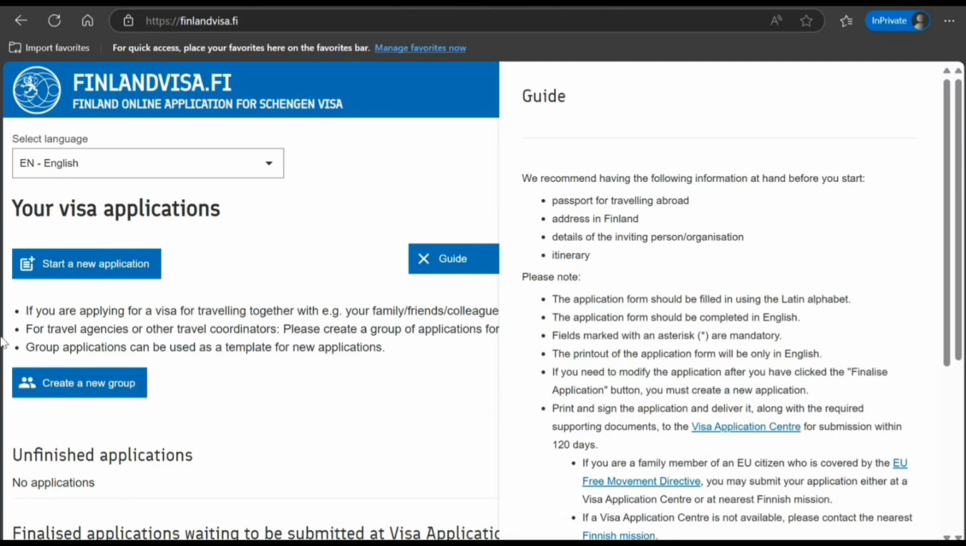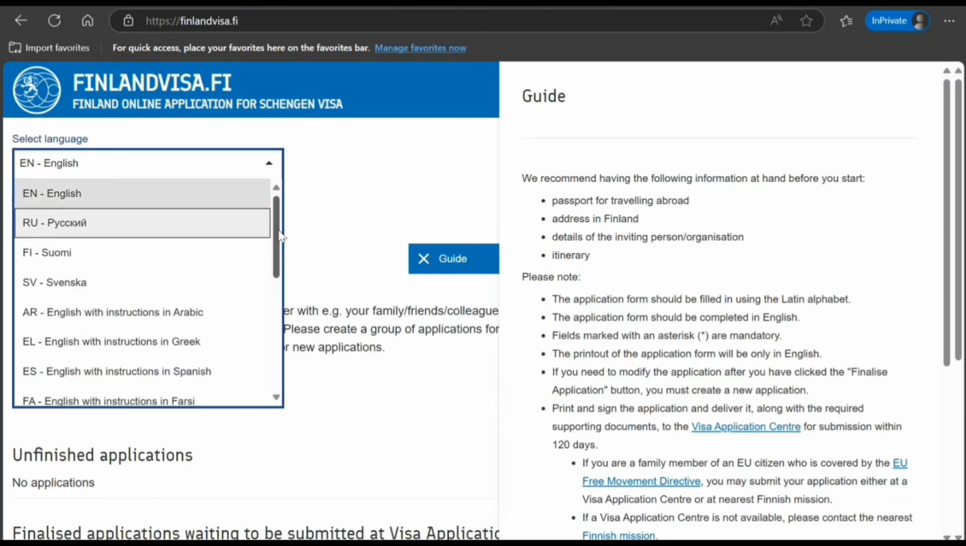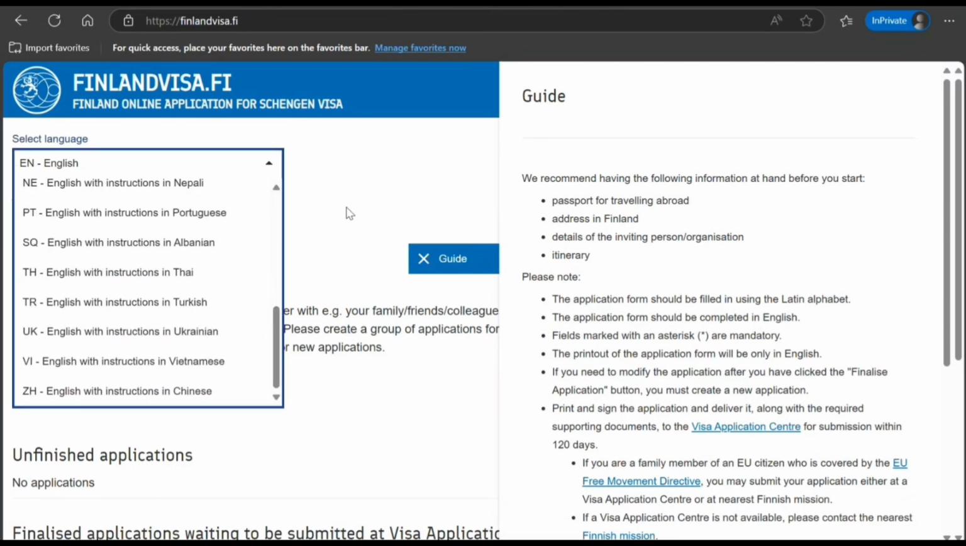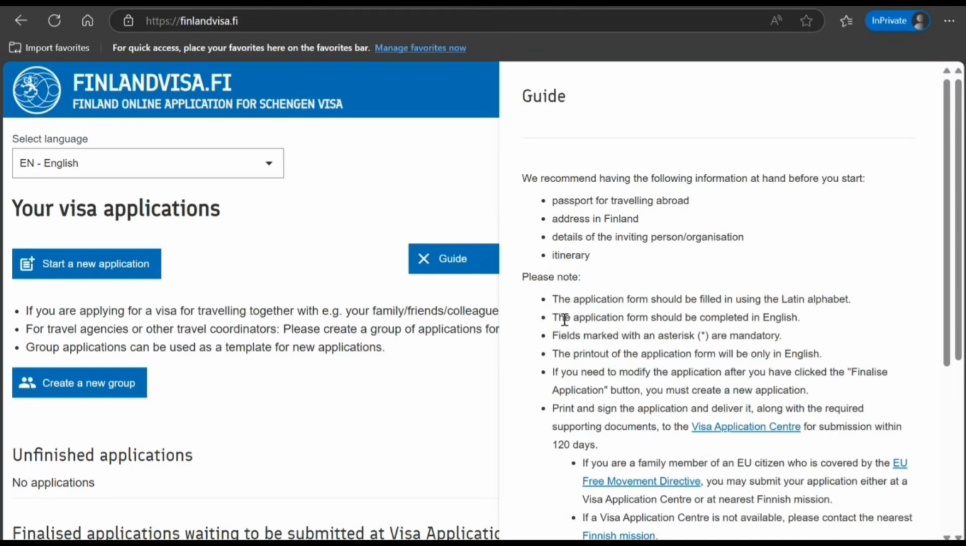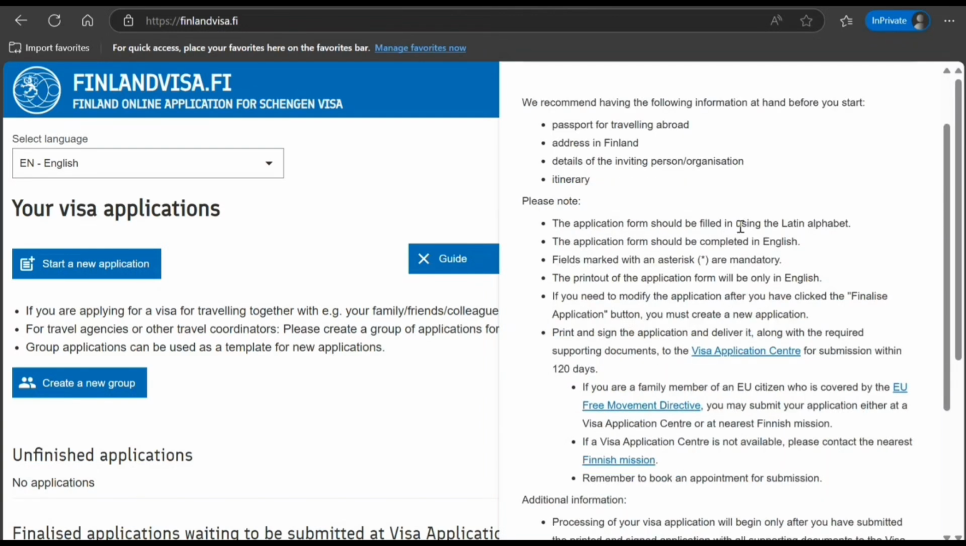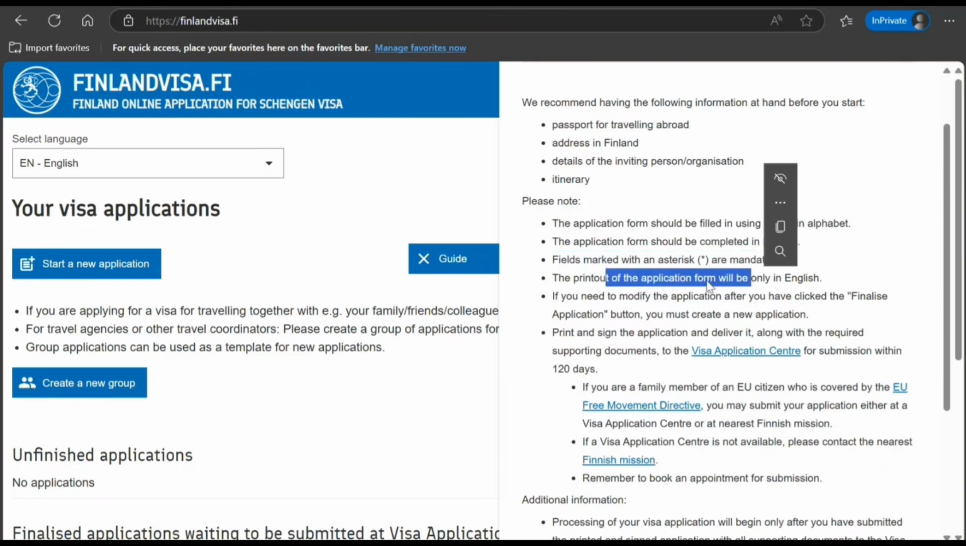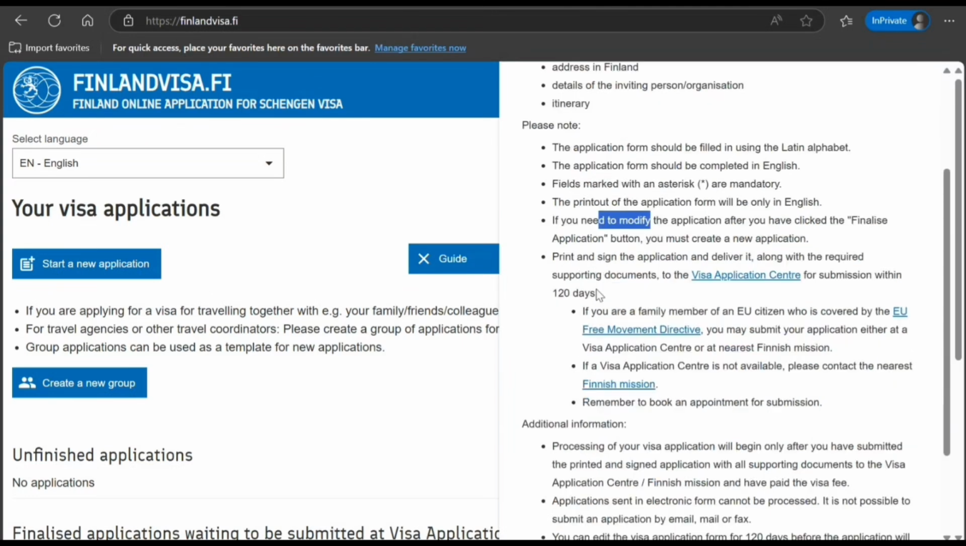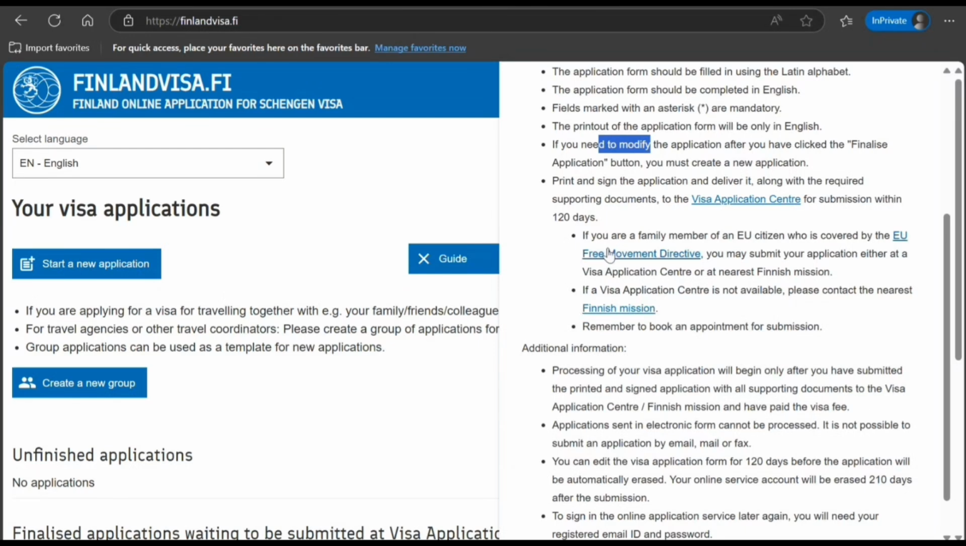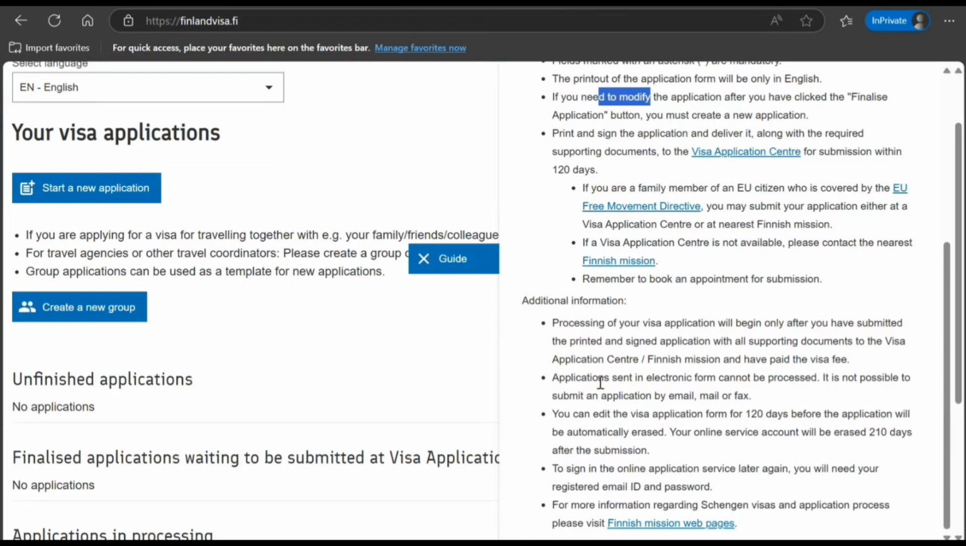You can switch between the languages if you want to. It's available in so many languages. Now, the following information is needed before you start: passport, address in Finland, details of the inviting person or organization, and itinerary. It should be completed in English. The printout of the application form will be only in English. Print and sign the application and deliver it, which is what I was telling you. If you are a family member, you may submit a joint application. Crossing information they have also given.